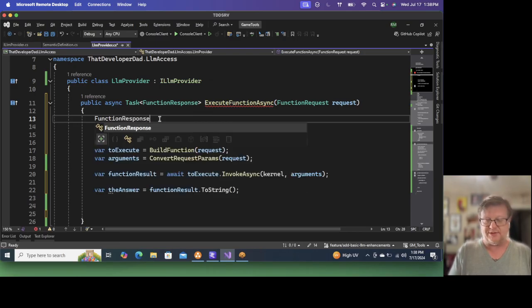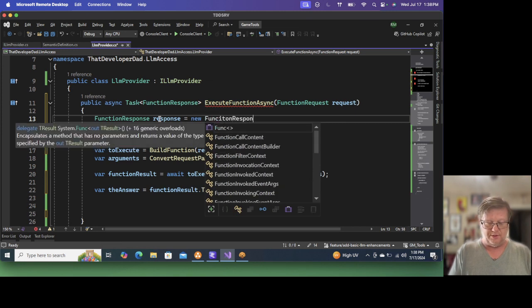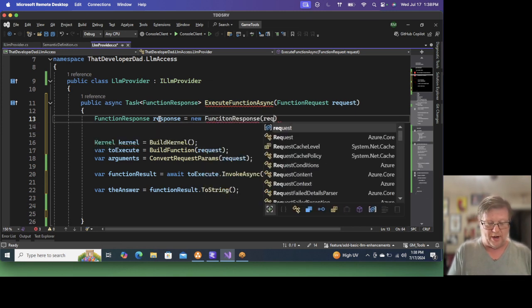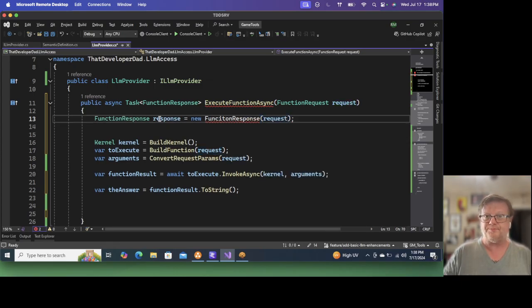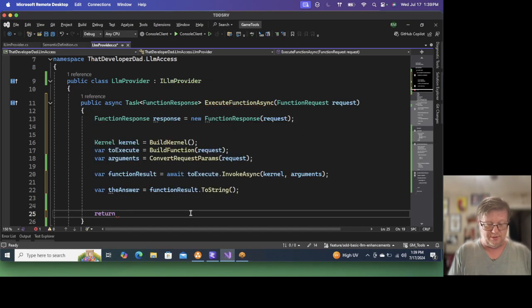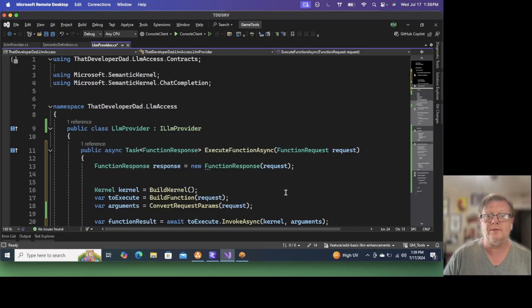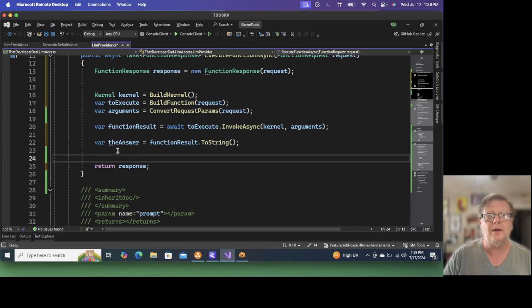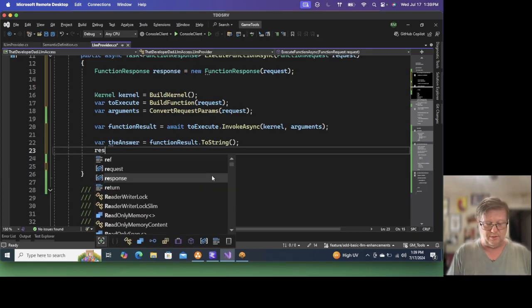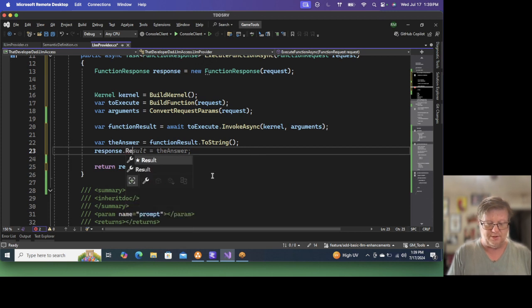So function response equals new function response. And that requires our request right up front. Function response, return the response, and response dot result equals the answer.